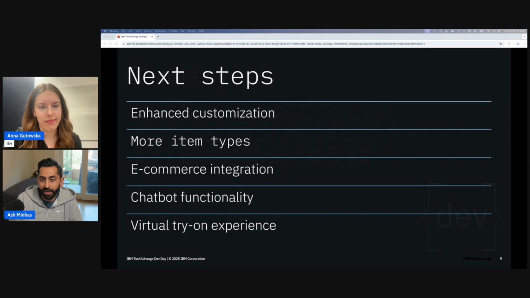And there's a bunch of stuff that you could do. We've already touched on it: you could customize this some more. You don't have to use Streamlit. You could chain these functions together in a separate way and maybe create an agentic workflow. Put more item types in, integrate it with e-commerce, integrate it with a virtual try-on experience. There are so many things that you could do with this.